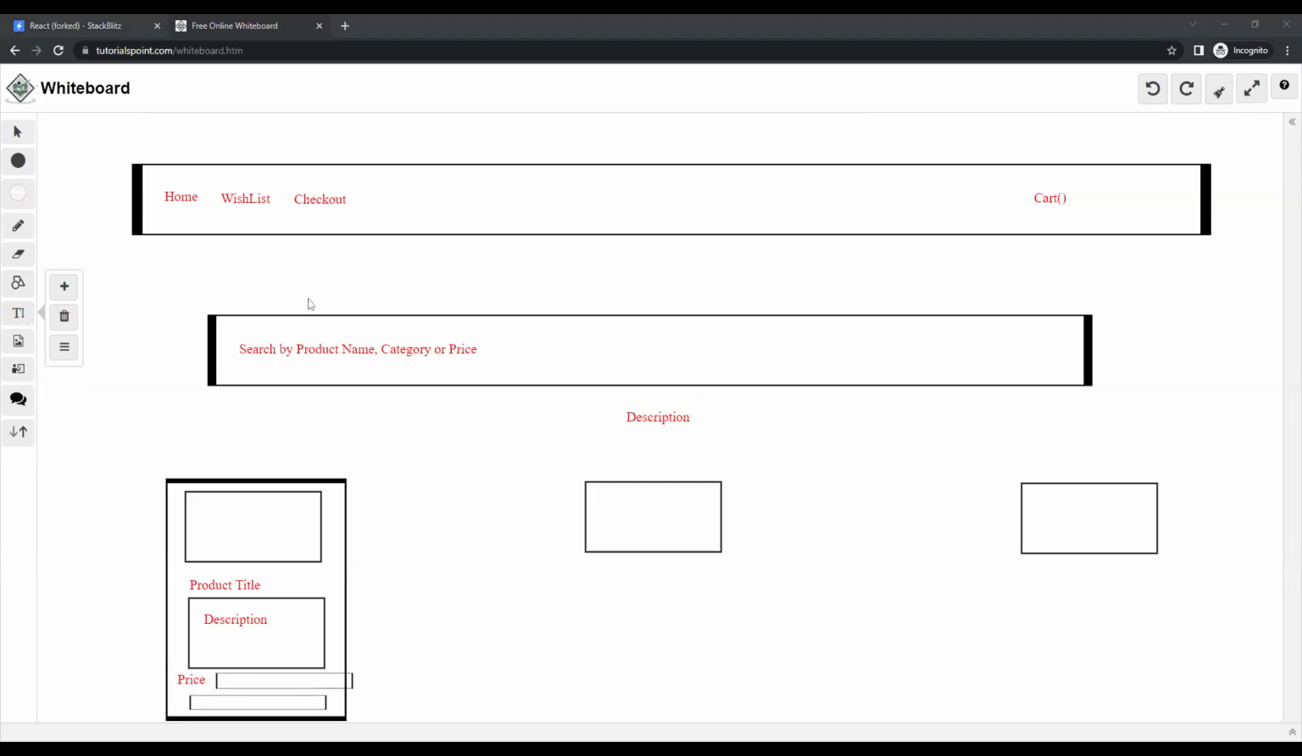Are you guys able to see the screen? I think you are. Yes. So, okay.